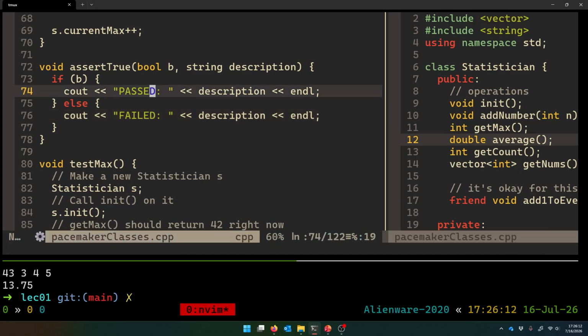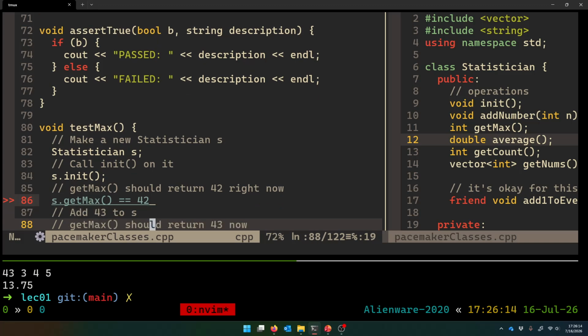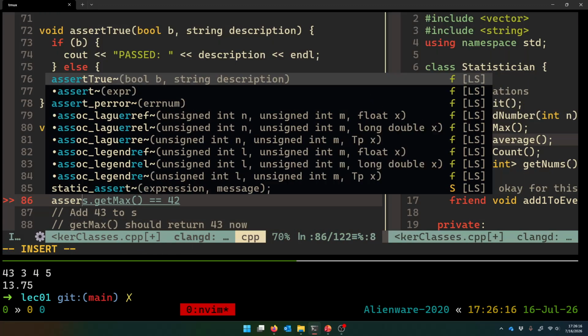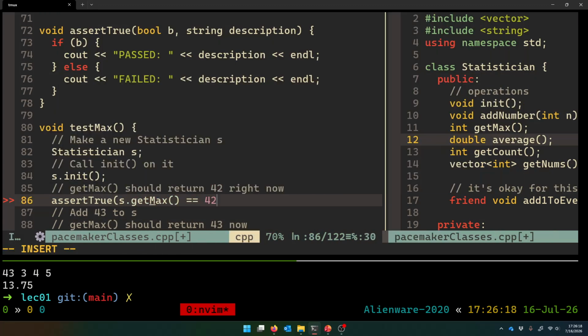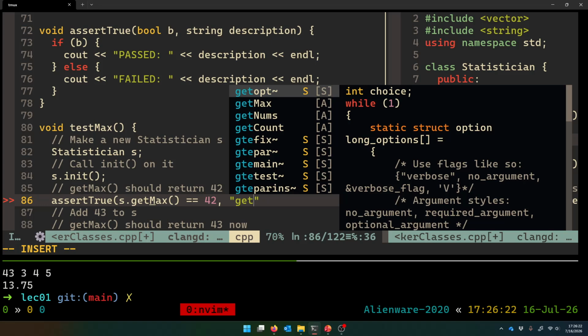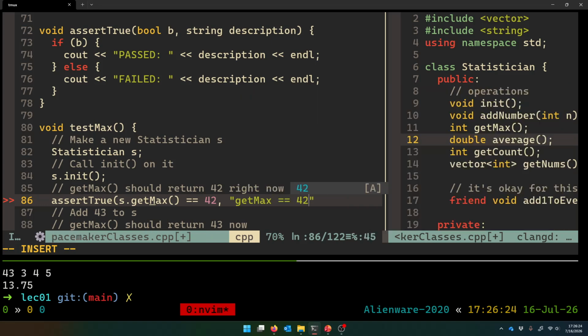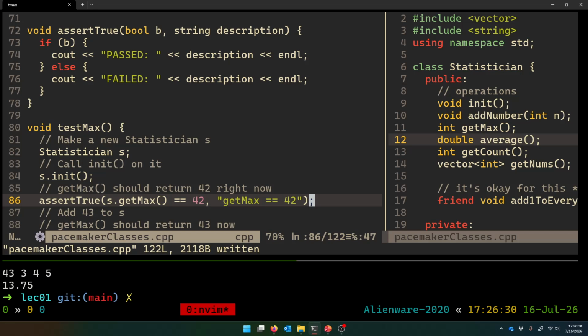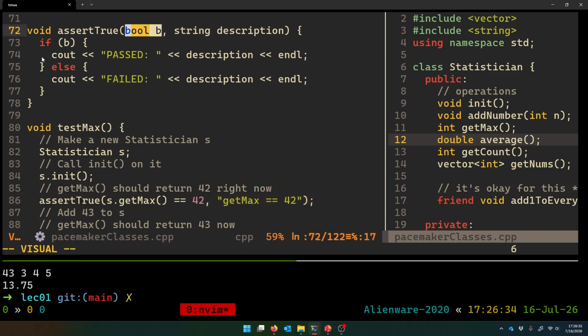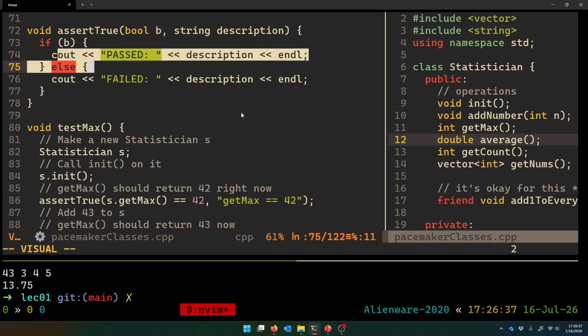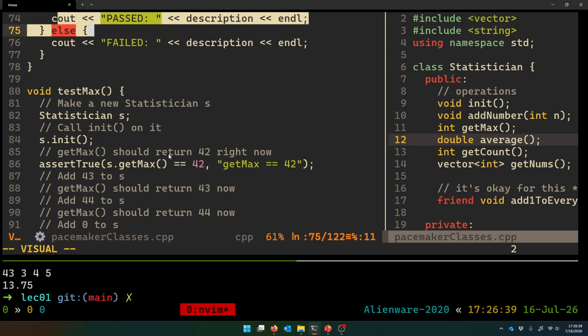Does that make sense? You pass the Boolean that you want. So here's me calling assert true, that get max is 42, that's true. And then here's my description of the test, like get max was 42, something like that. You can write just English, whatever you want there. So that's part of my test. Does that make sense? And then assert true makes sure that whatever I pass here, this Boolean, was true, and it prints out that it passed if it was. And so that's me writing a bunch of tests.